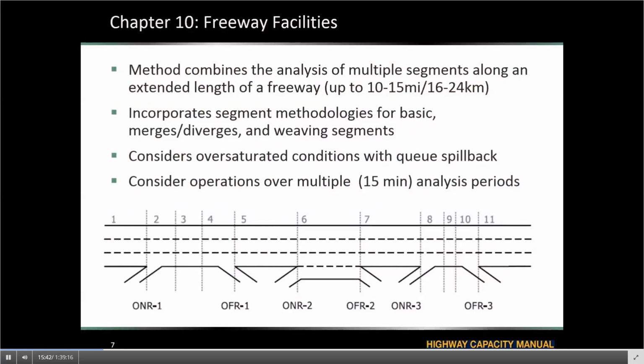But whenever any one segment is over capacity, the method then explicitly looks at oversaturated queue spillback conditions using a modified cell transmission model approach to track queue formulation and dissipation over multiple 15-minute analysis periods, and in some software implementations even allowing for a full 24-hour analysis of 96 such time periods. And so certainly this type of whole day analysis is fairly unique and is not easily replicated in other tools.